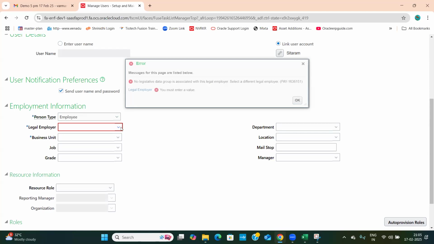So now we cannot associate. We cannot employ anybody to this because you cannot save this record. That means you are not able to create any employee to that legal entity. Got it. Unless they are called a legal employer.